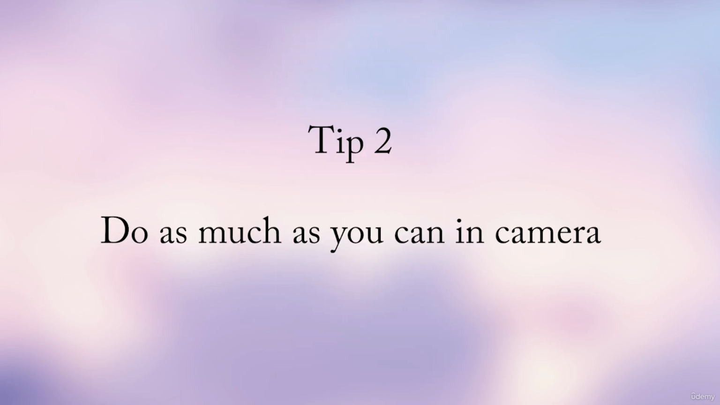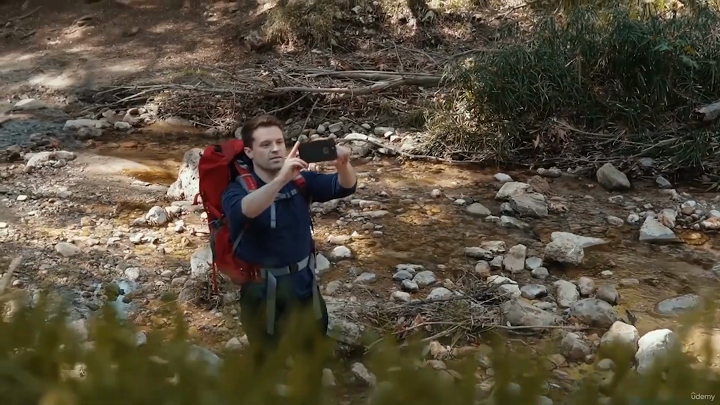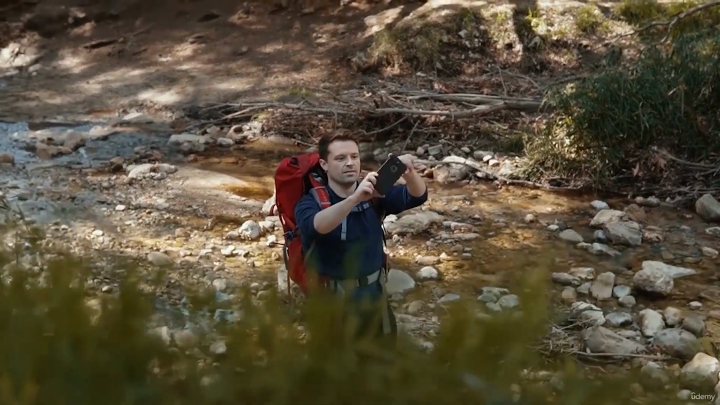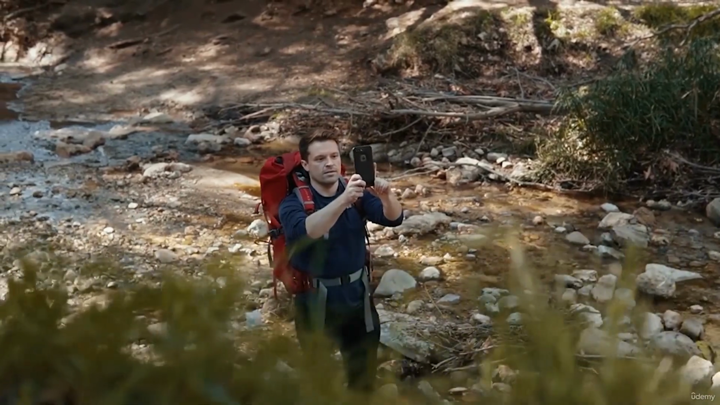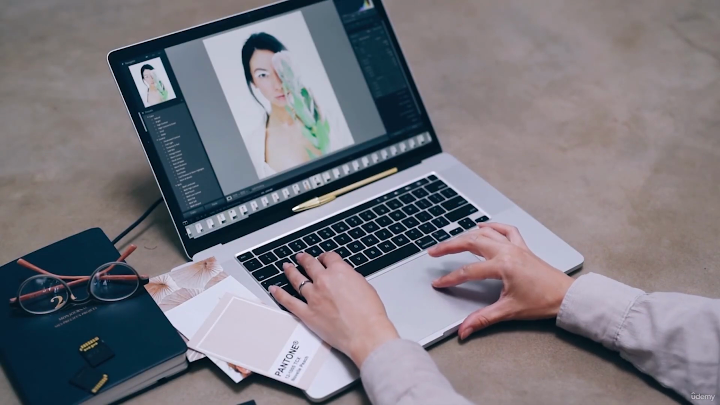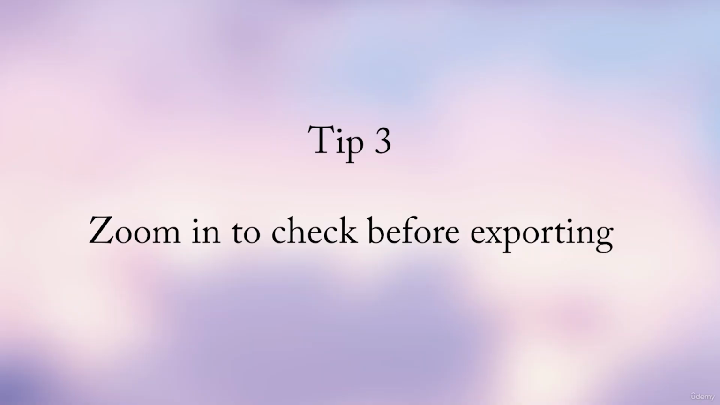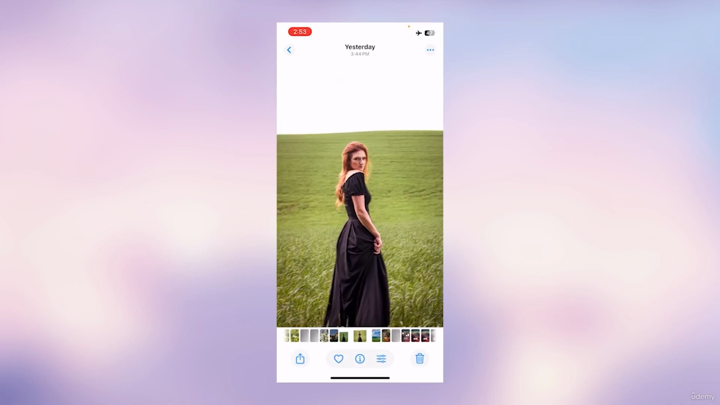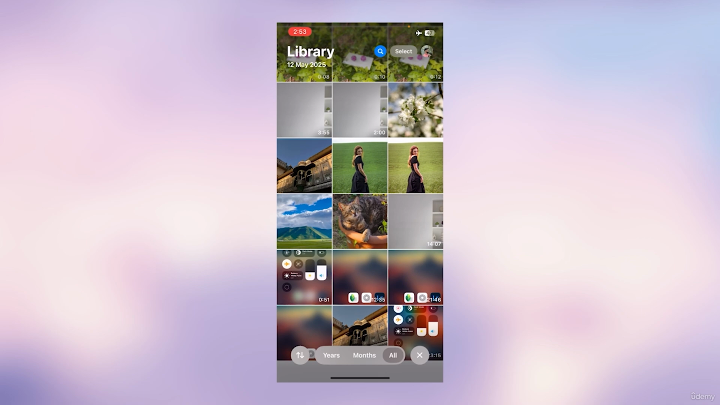Tip number 2, do as much as you can in camera. Good lighting, clean composition, and sharp focus will make editing easier and faster. Editing can't fix a poorly shot photo completely. Tip number 3, zoom in before exporting. Always zoom in and check for unwanted spots or distractions you missed before saving. You might need to use the healing tool or crop something out.